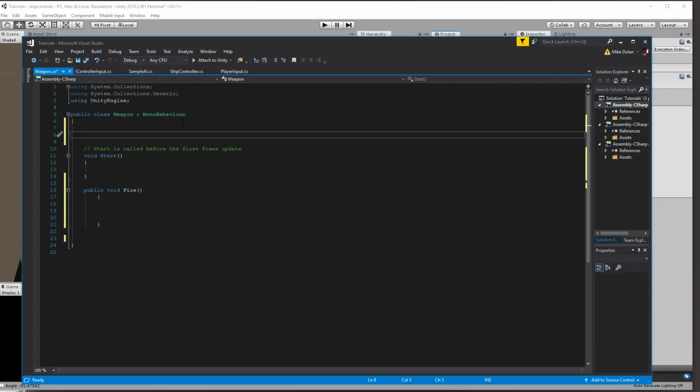So the first one I'm going to give you for this is, let's see, well, we can have a weapon name, so we can just do public string weapon name. I can't call it name because it gets in the way of the game object name, I guess, in the scope. And we'll call this our MG gun.